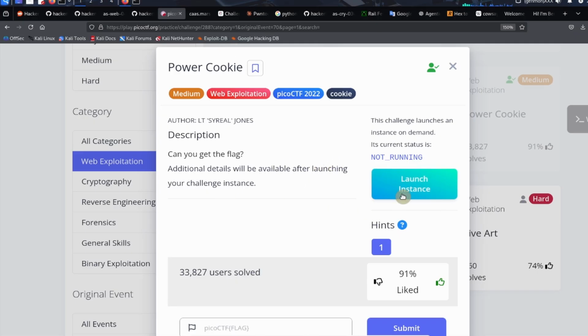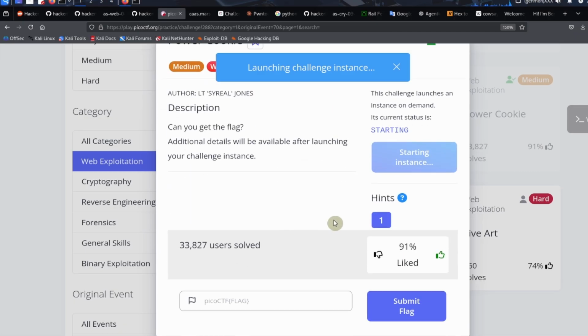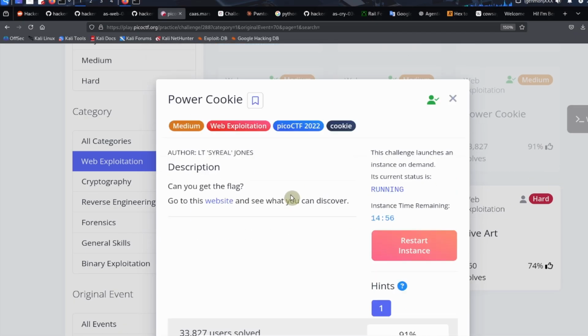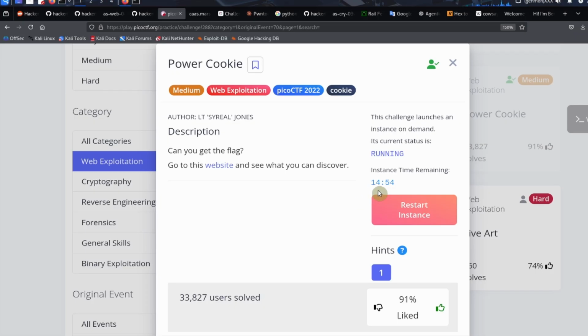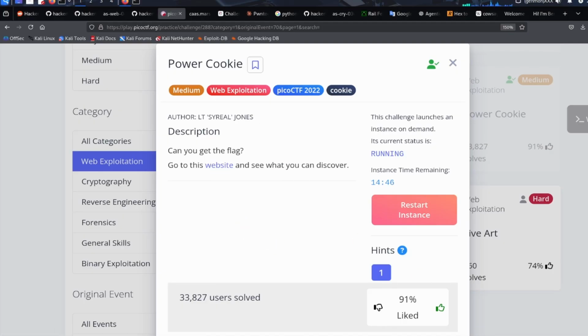All right, so we just click on the launch instance button over here. That's going to start the virtual machine that has the website. So after that's done, you're going to see this countdown. So you got about 15 minutes to solve the challenge. So go to this website and see what you can discover. So let me copy that link.